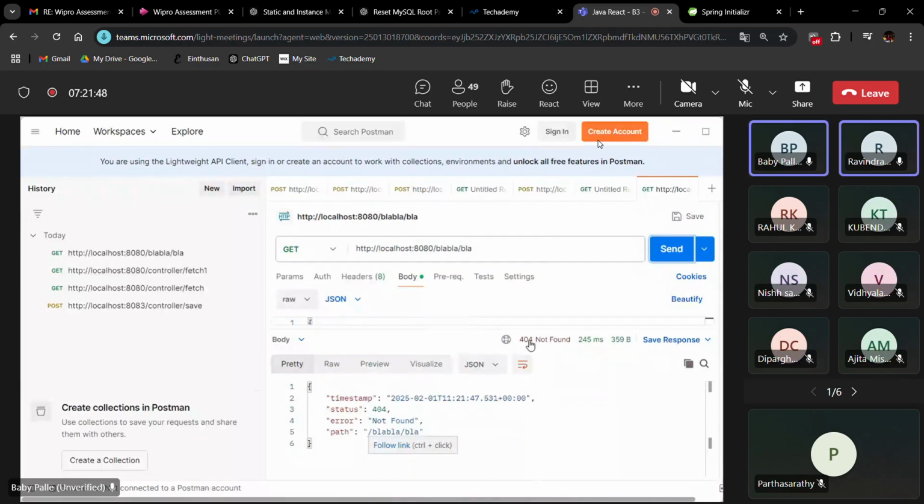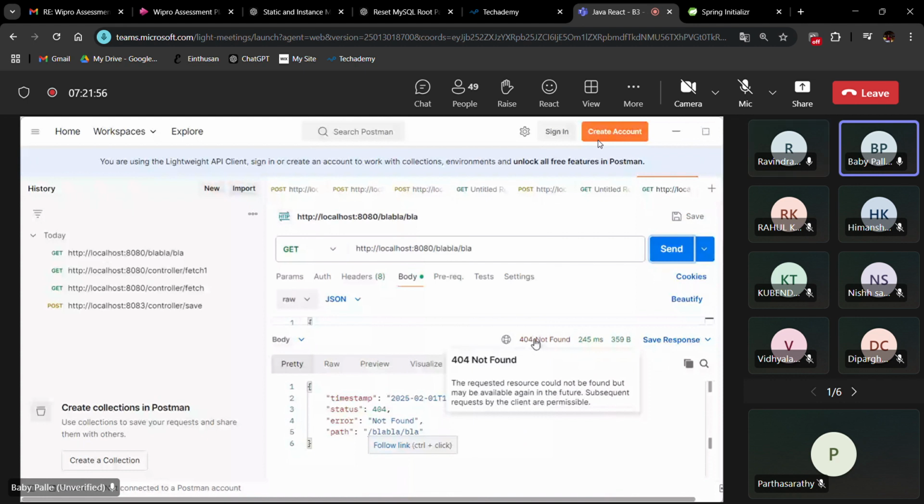You can see we're getting a 404 not found error. 404 means Spring Boot is unable to find the path. Only the packages which depend on the main package will be followed, the package you created while creating the project.